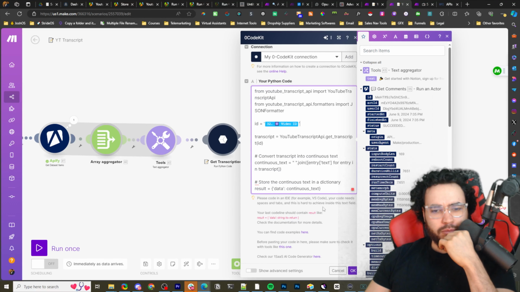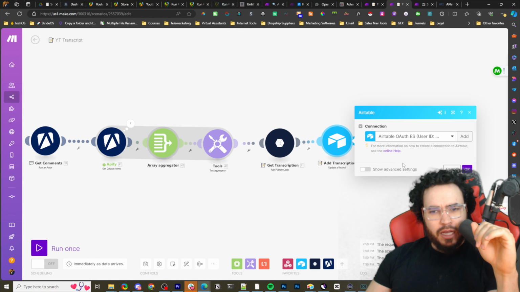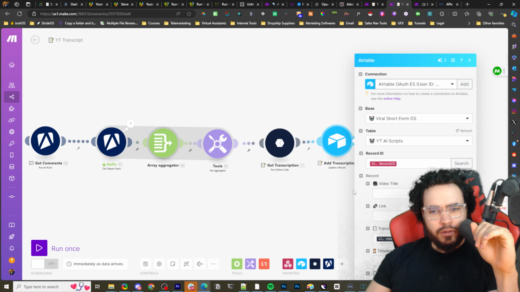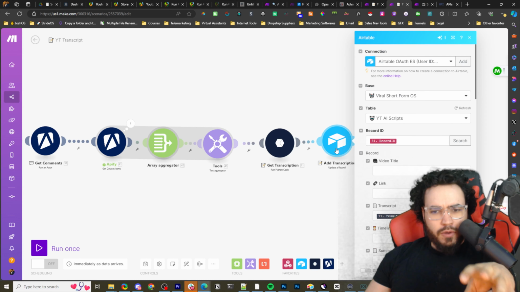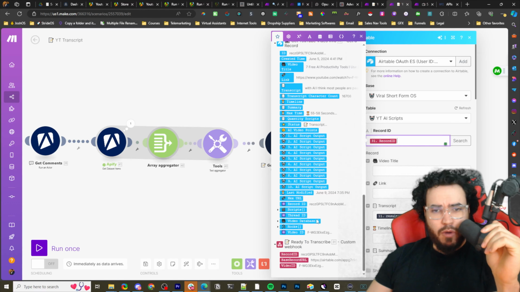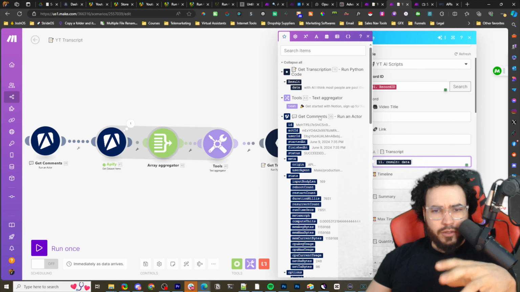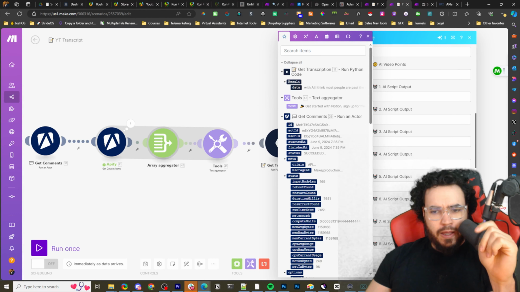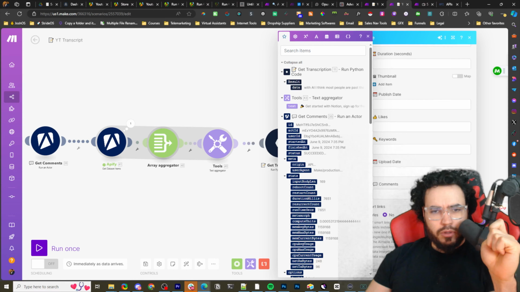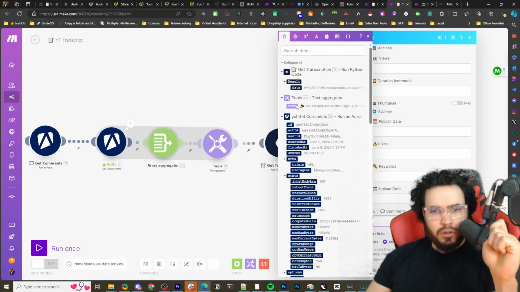And then just copy this and put it in here. After that, all you're going to need to do is update your Airtable. So you go here, add a module, update a record. You're going to reference the same record ID that we got. You can reference it from the webhook or from the search, get a record. Then we're going to put that transcript from zero code. And then, what else? Oh yeah, comments. So here we'll go with this.